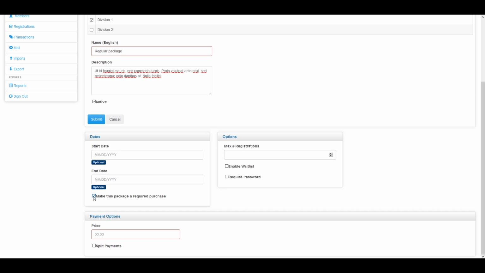You can put multiple packages underneath of a division. If you want, you can have 3 or 4 packages. You can have different types of packages. You can have add-ons to packages. It's really up to you what you want to do with that information. But if you make it a required purchase, they'll have to choose that one in order to proceed. They can choose more than one, and I'll show that when we get to the front end of the system.